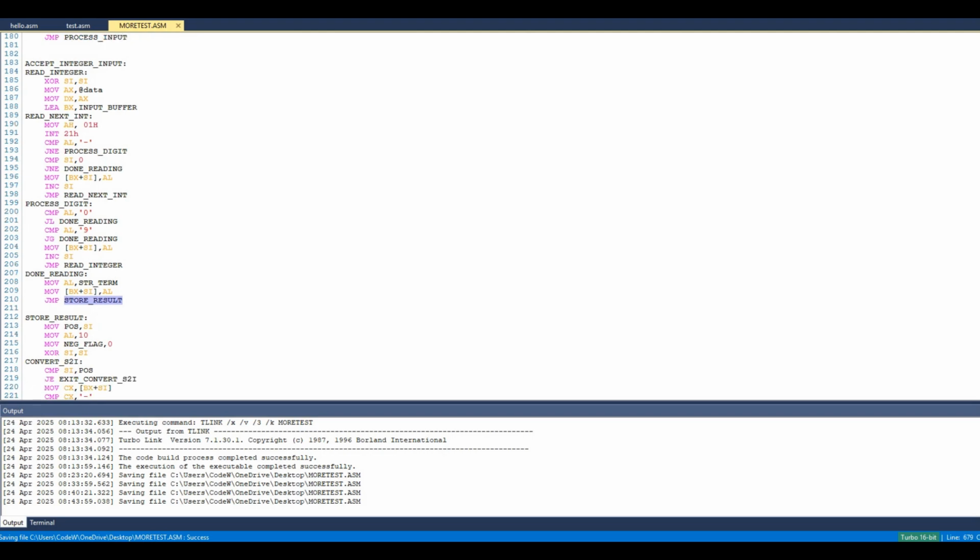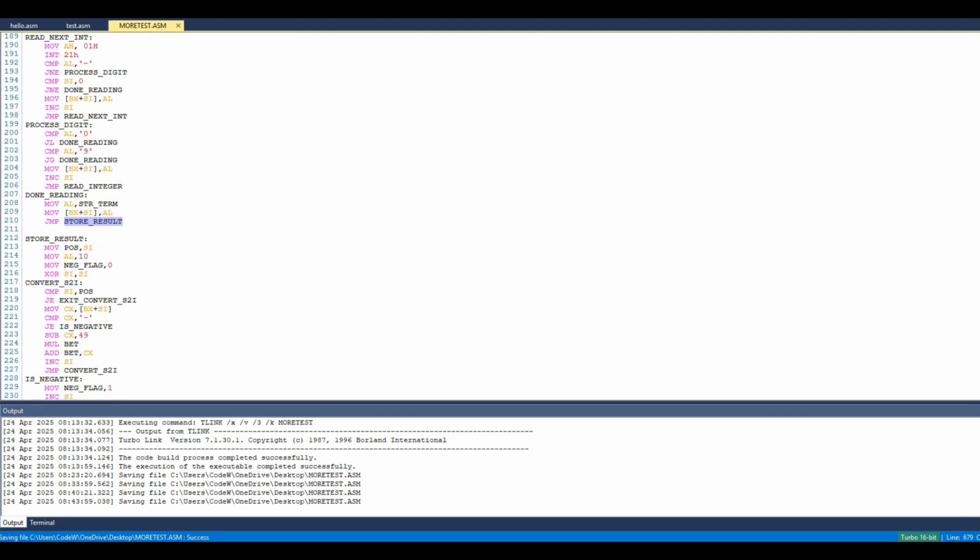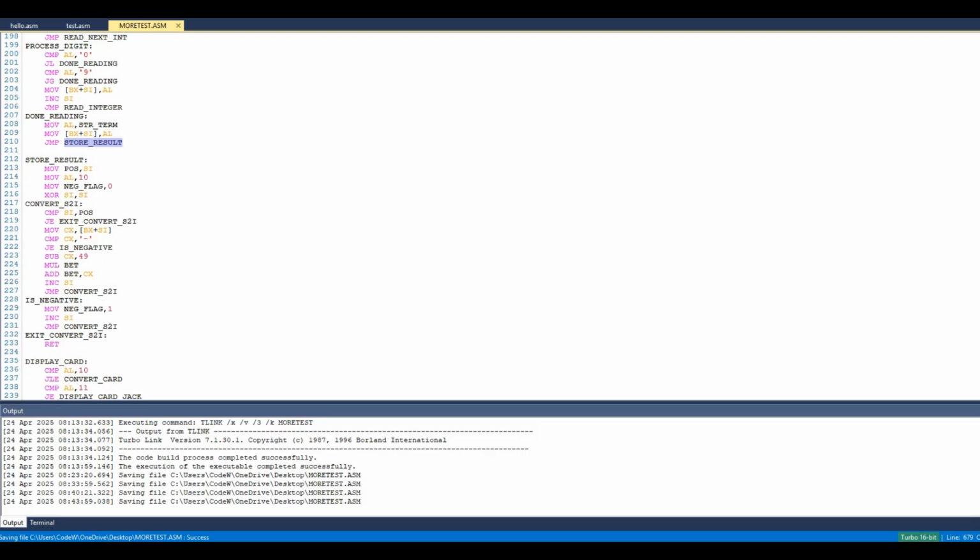Then it goes to store result, and this fails. This is where I've been fighting, and it fails. So this is where, if you want to be the hero, at least partial hero, if you don't fix the whole thing, because there's other things obviously wrong, this is the piece that is wrong. So I call store result. So I'm going to move SI into position because I want to use position to determine are we done.